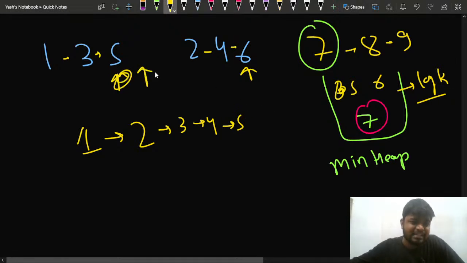After 5, this points to null, right? So if I am pointing here, I am pointing to null, so that means that this linked list part is done, right? So I'll say okay, now this linked list is done.